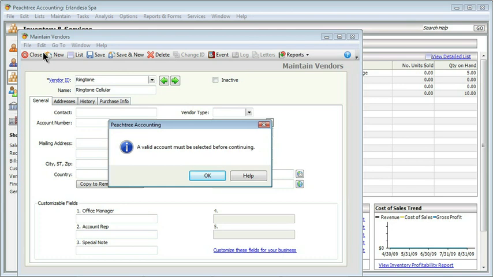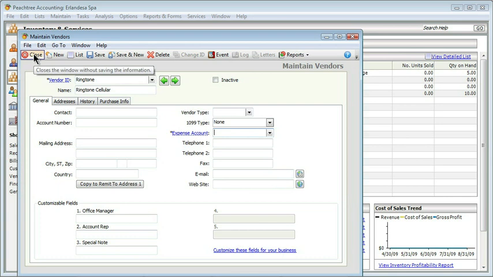And fortunately, Peachtree has to keep me honest. It says a valid account must be selected before continuing. I'll say OK, and fortunately it puts my cursor right where I need it. It's telling me that this is not optional, and if I would have looked at this closer, I should have recognized anytime we see the asterisk, that's a required field. So let's go ahead and put this one in. If you remember, our account number that we were working with was 79,000.